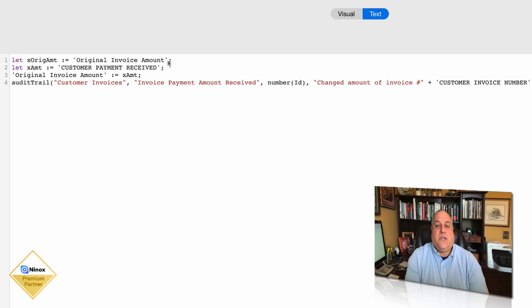In fact, the user probably doesn't even know that these functions are happening behind the scenes. That's kind of the purpose of a security system: keep it hidden, out of view, out of the way, and monitor the behavior and activity of our users inside the system. We create a variable called original amount.